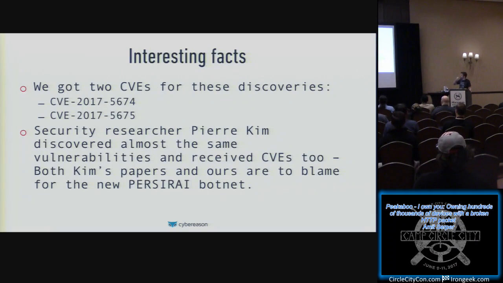We got 2 CVEs for those discoveries. One is the slash vulnerability on this wide range of devices. The second one is the command injection I just showed you. Another researcher called Pierre Kim discovered almost the same vulnerabilities, and for some reason he also received CVEs for that. And he and us are the ones to blame for the new botnet called Persirai, which is like Mirai, but with those pieces of shit. So there's already a botnet that we're guilty of, so I'm sorry about that.